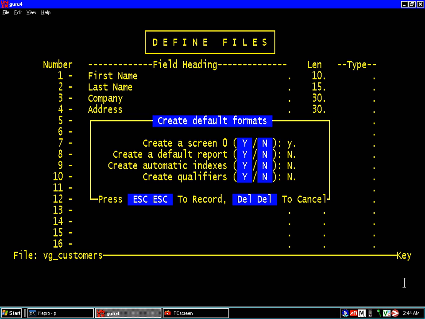I wanted to make a screen for you. Do you want a report that can print with all these names and fields on it right away? Sure, take that. Do I want to build indexes? Not right now. No. Do I want to do anything with qualifiers? No, not right now. But now I'm going to keep rolling around in these fields.